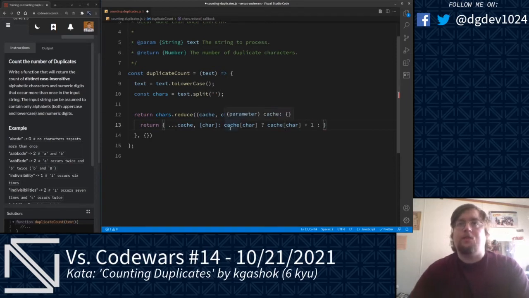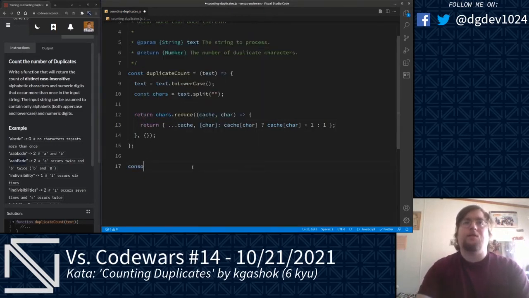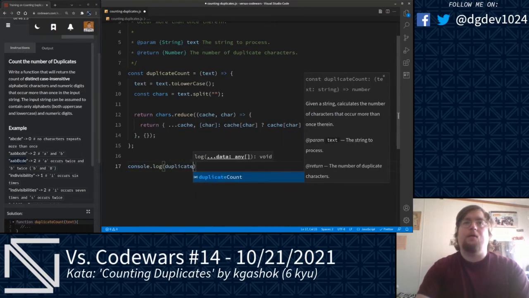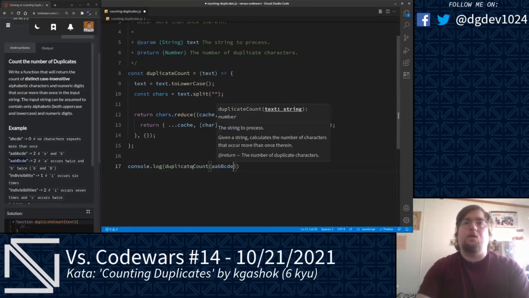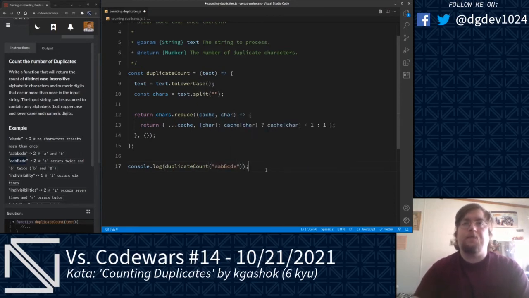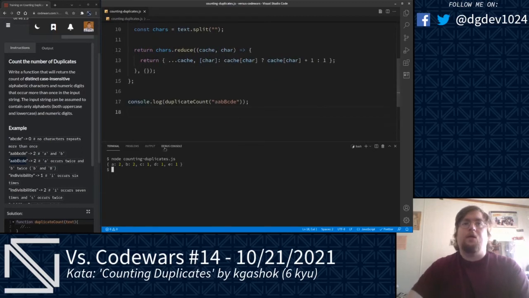Otherwise, if this is null or undefined, we'll just go ahead and set this to 1. Alright, let's first console.log that with a random string here and see what that looks like. Console.log duplicate count. We'll pass in our random string here. Let's feed that in Node and see what that looks like. Node counting duplicates. And we should have our cache with the number of instances of each character in our string.